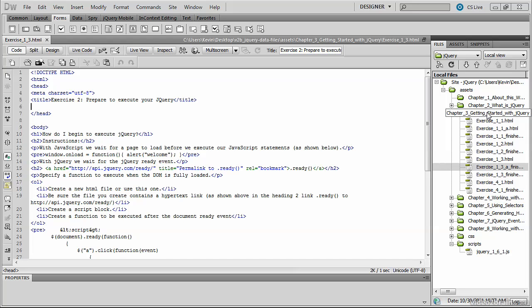In this video, we're going to learn how you begin to execute a jQuery. So with JavaScript, we typically wait for a page to load before we go ahead and execute our JavaScript statements. That's often done by responding to the onload method of the window object, and then we proceed to follow that with whatever functions we would like to execute. We have a similar situation with jQuery, but in this case, we have to wait for the document object model to load. So what we need to do is the equivalent of waiting for the onload event.